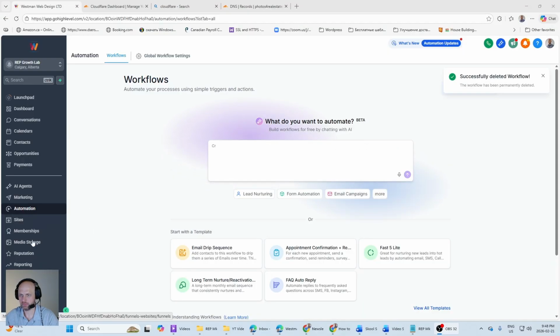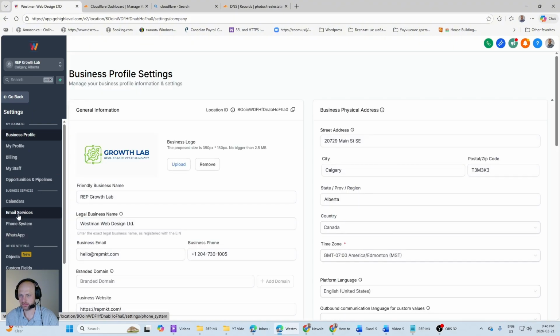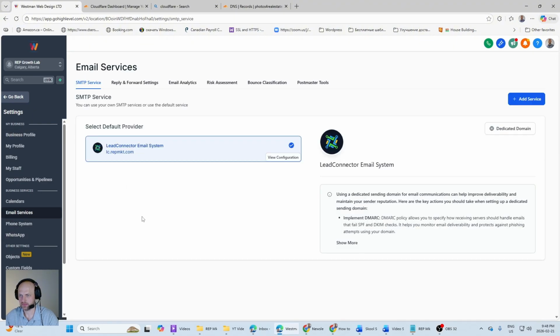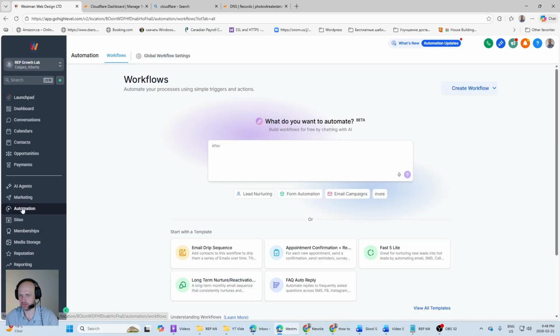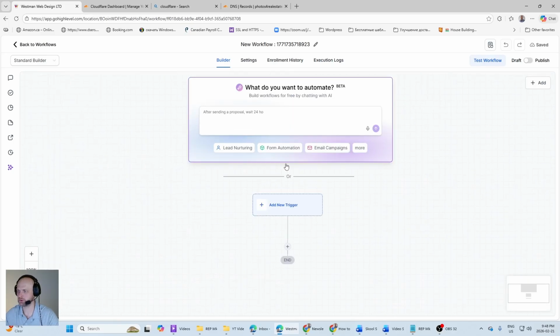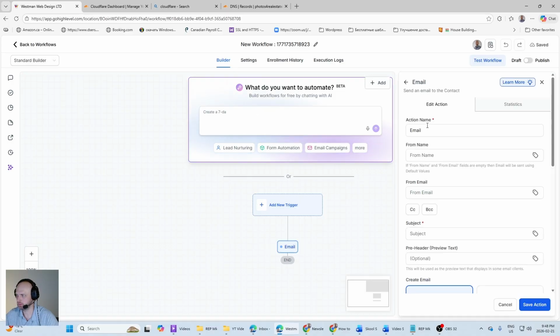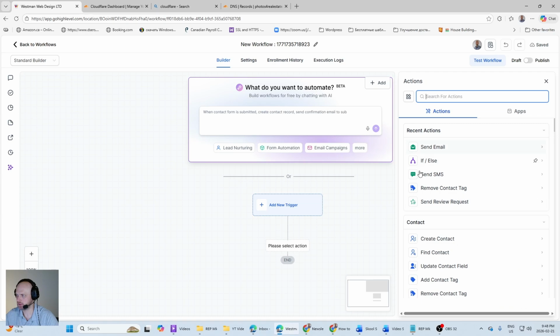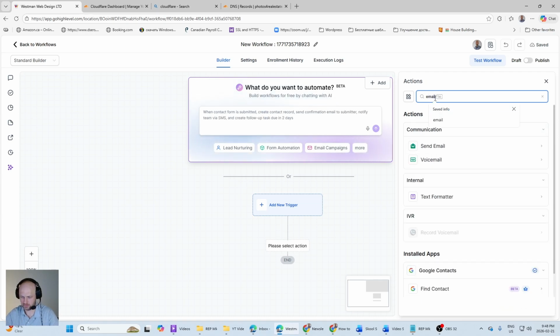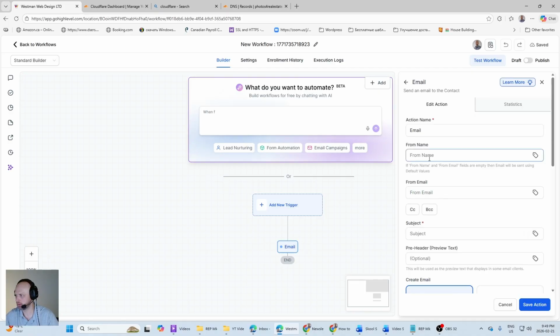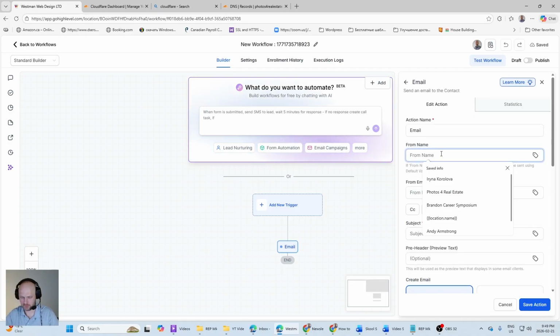So you go back to settings, email services. From here, you go to automations and click create workflow, start from scratch. Remember, we just created this email service, so the domain is fresh. We're not going to add any trigger. We're going to add email. And by the way, if you don't see these recent actions, you can just type email here and then click send email.